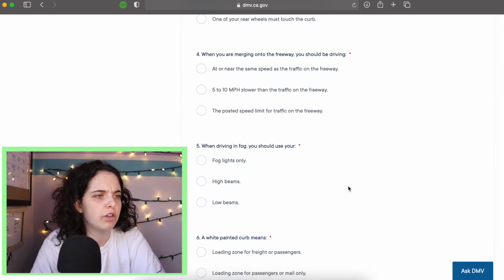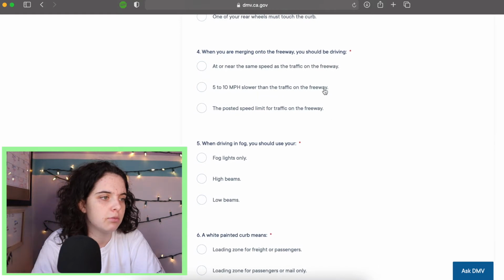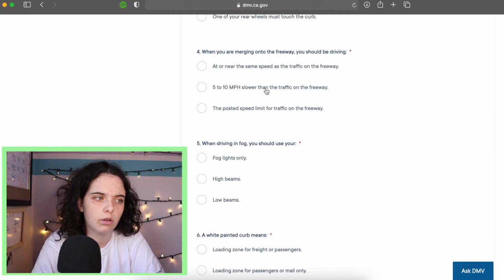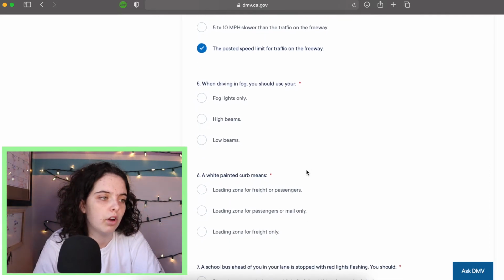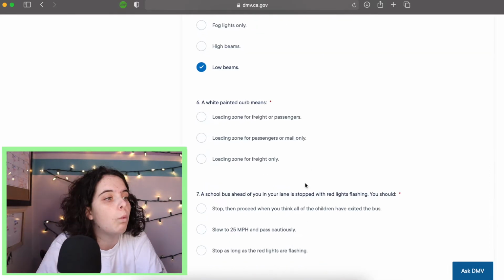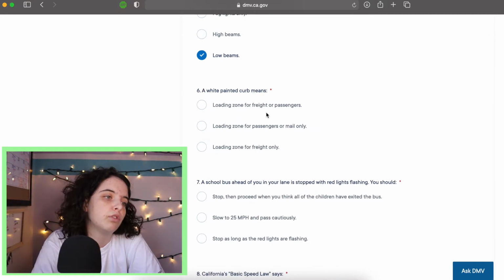When you are merging onto the freeway, you should be driving at or near the speed... Shouldn't you be going faster? Five to 10 slower. Nah, the posted speed limit? Probably. When driving in fog, you should use your fog lights. I'm gonna go low beams. A white painted curb means loading zone for freight or passenger.